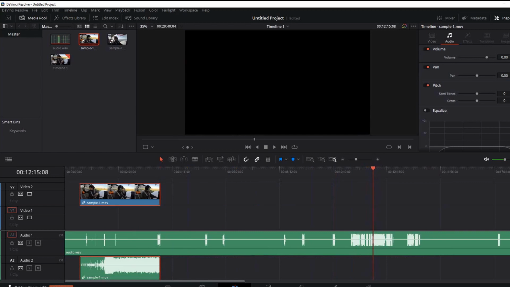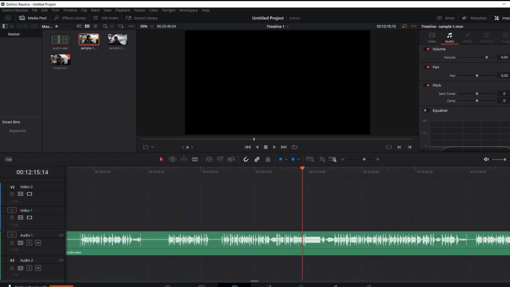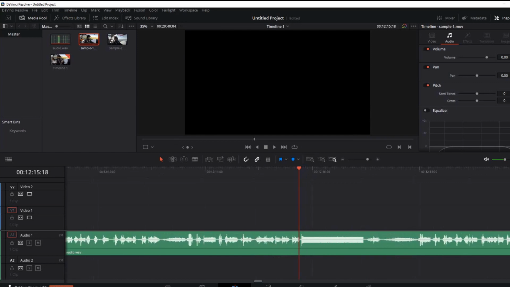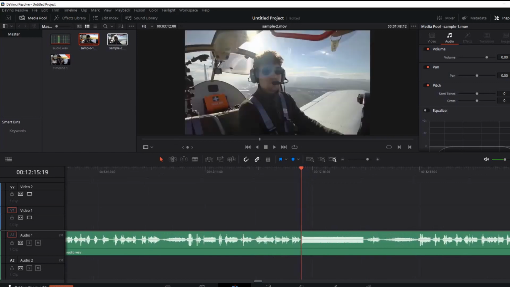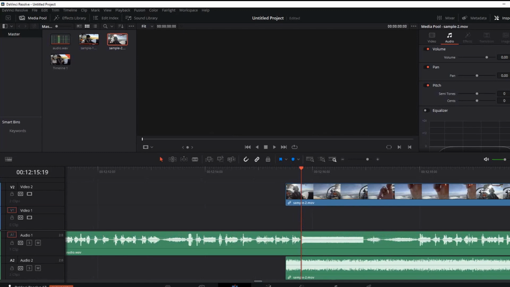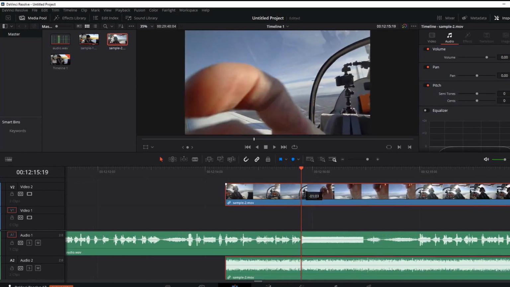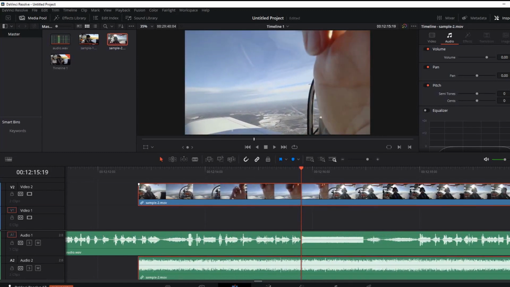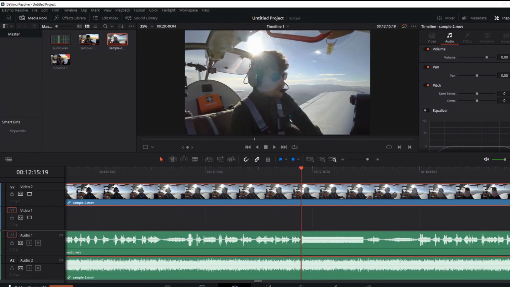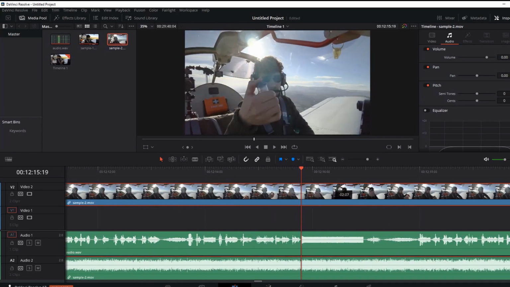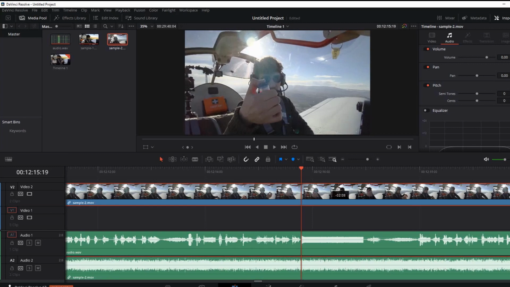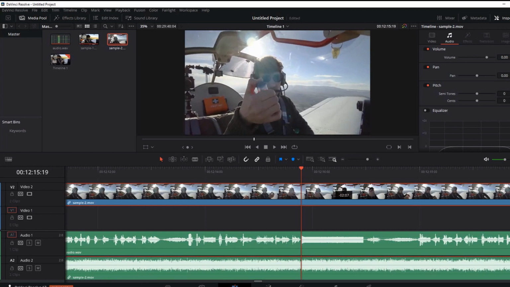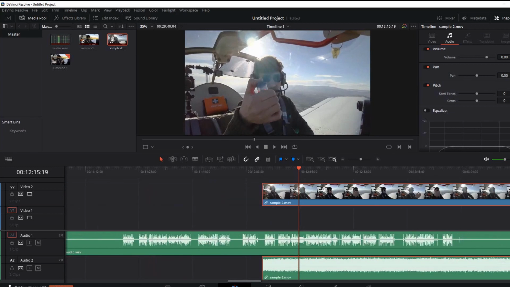Here. Zoom in, locate the first frame. Bring in the second clip. Find the first video frame with the LEDs turned on. Somewhere here. This should be fine.